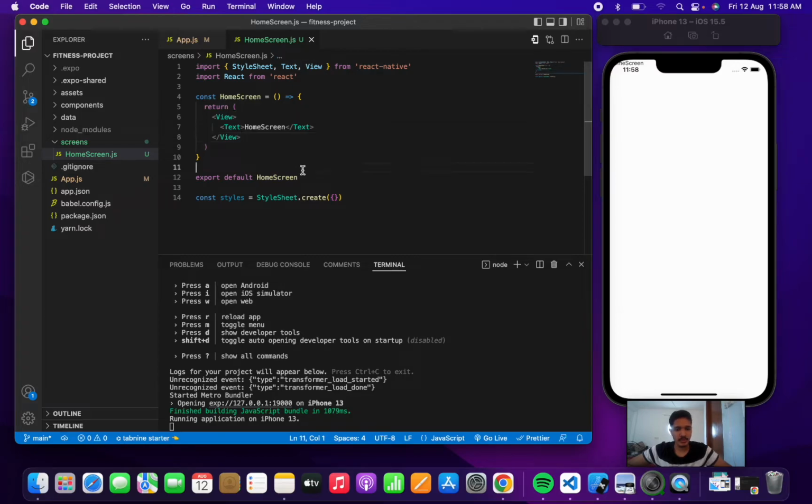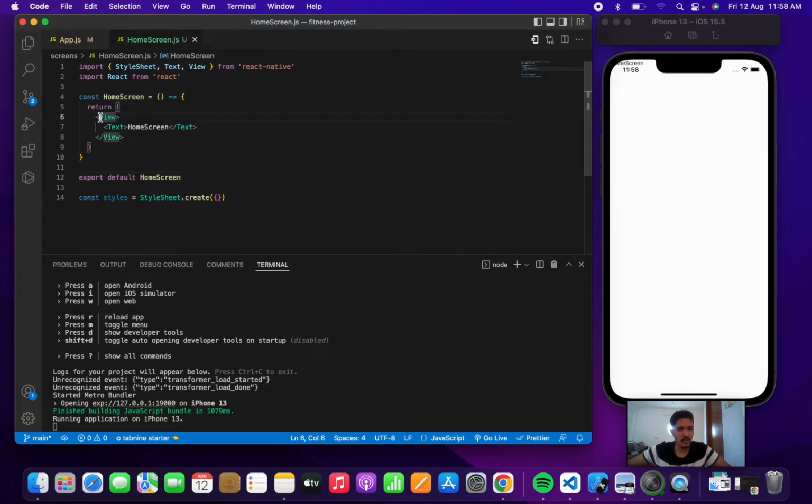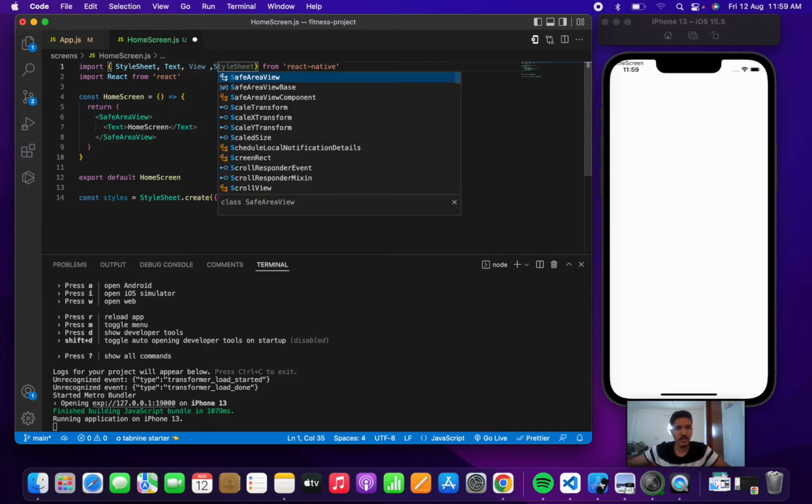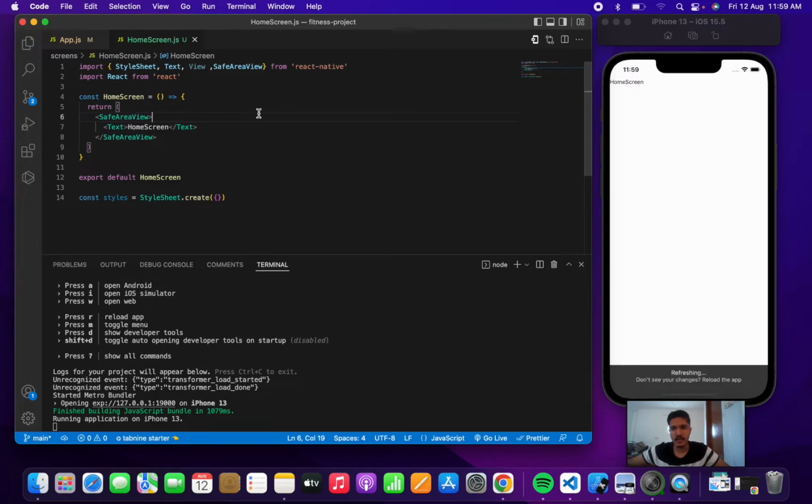So what we'll do is, instead of using a view over here, we will use a safe area view. And let us import it as well from React Native. Okay, save the file. Yeah, so now you should see it coming in the correct position. So now we will start building it up from here.